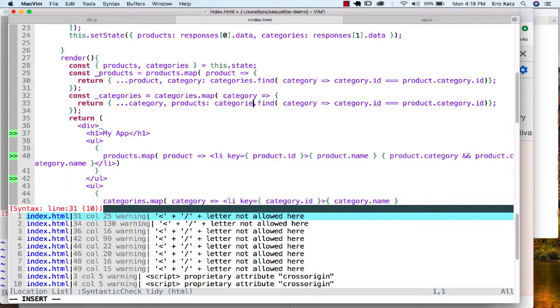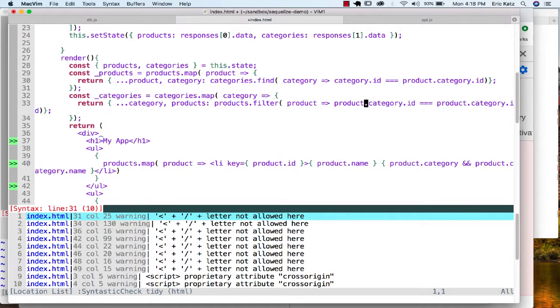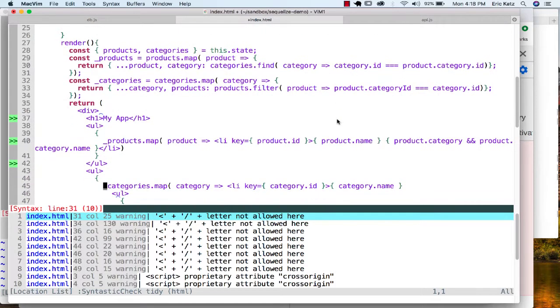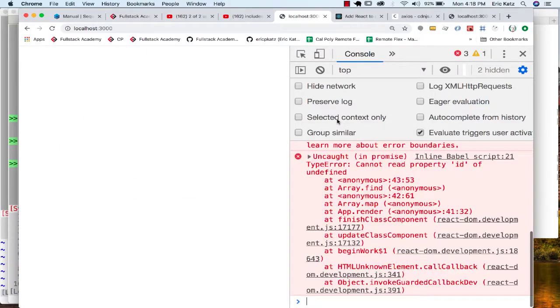And the way that I'm going to find the products is that I'm going to say, hey, look, products, not find, because a category could have more than one, but filter. Which products do I want? Well, if you are a product that has a product category ID that's equal to the category ID, that means that's a product that belongs in this category. And now if I take these two things and use them as the things that I'm mapping over, I should be able to get to the same result that I had before.